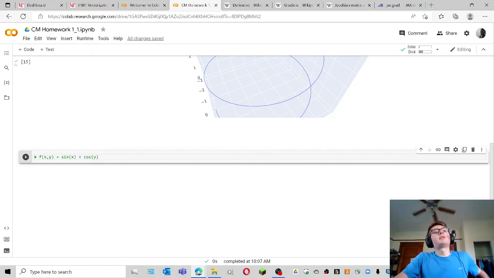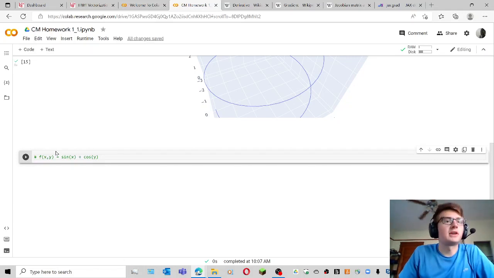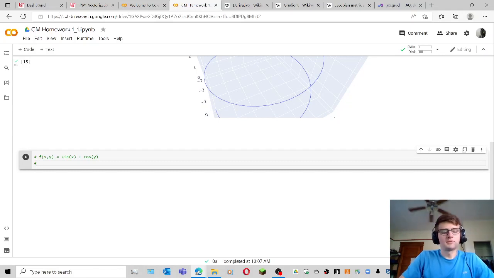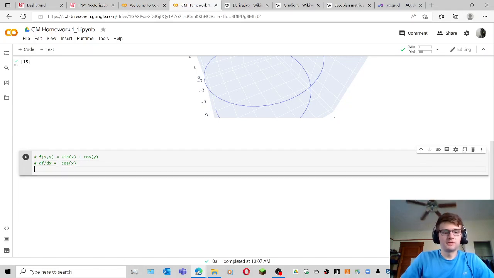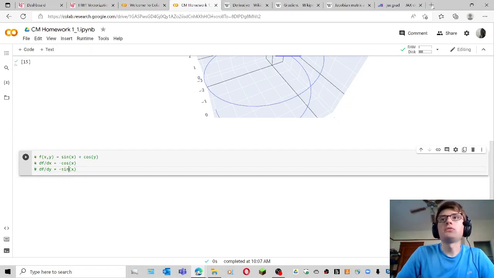And so we have f in terms of x and y equals sine of x plus cosine of y. So if I were to take the derivative of this, so if I were to say df relative to x, then that's just going to be cosine of x, right? And if I were to take this derivative relative to y, I'll just copy this to make it quicker, then it would turn into negative sine, I believe. Let me Google that real quick.